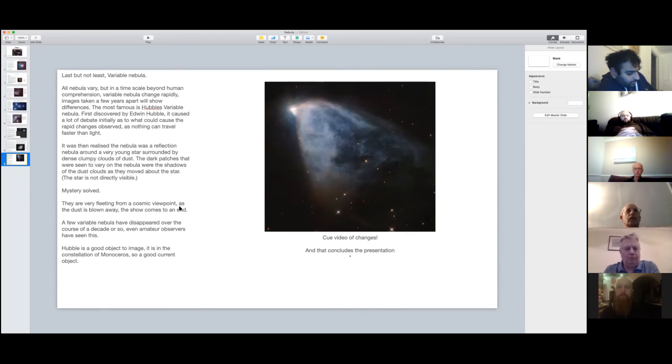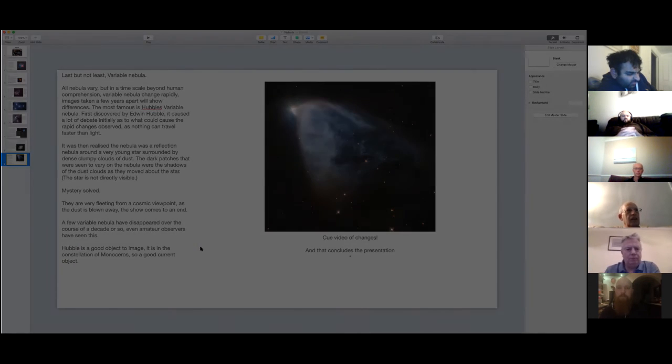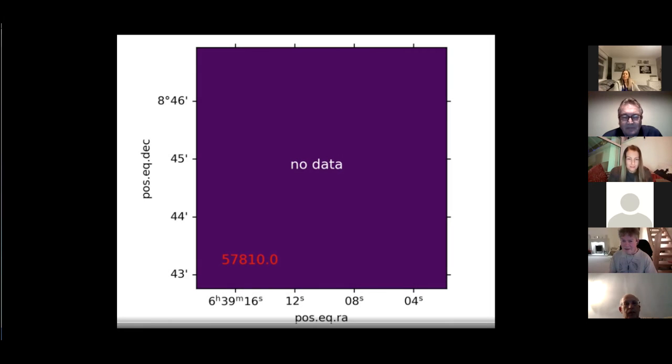They are very fleeting from a cosmic point of view. As the dust is blown away, the show comes to an end. So once all this dust and gas is gone, you'll just have a very bright star and nothing else. So Hubble's is a good object to image, as it is in the constellation of Monoceros. So it's a good current object. You can image that quite nicely, which I'd like to. This is Hubble's variable nebula then.